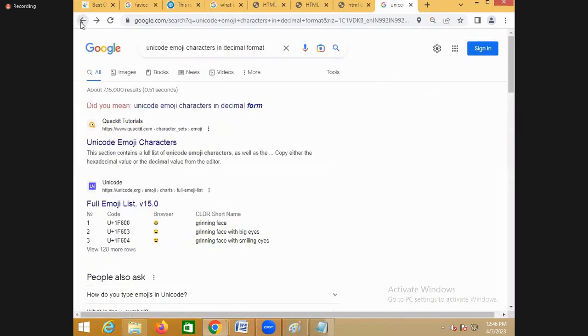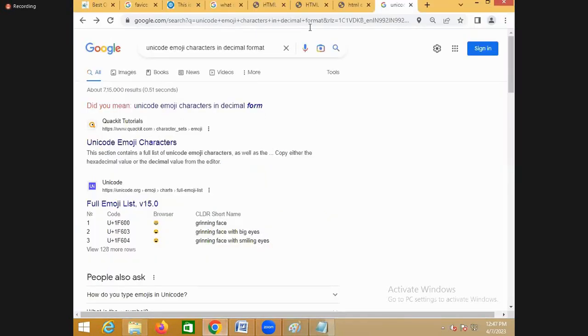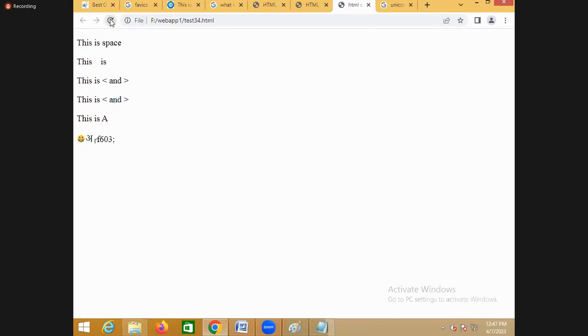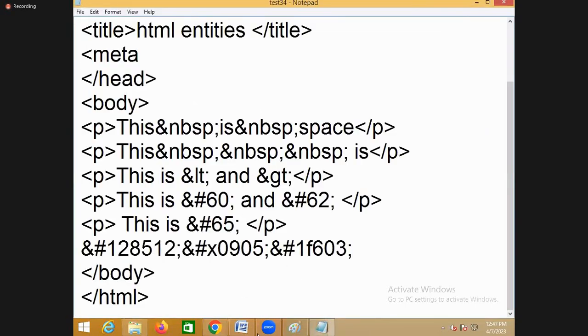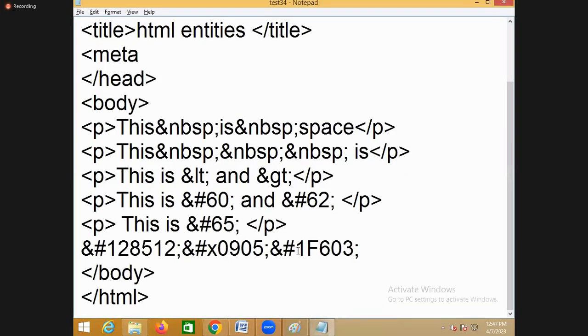Emoji characters are there, right? But these are in which format? Hexadecimal. 1F603. So hash 1F603, right? Okay. What is this character? You can just check here. Now refresh. 1F603. But this is again in which format? Hexadecimal.